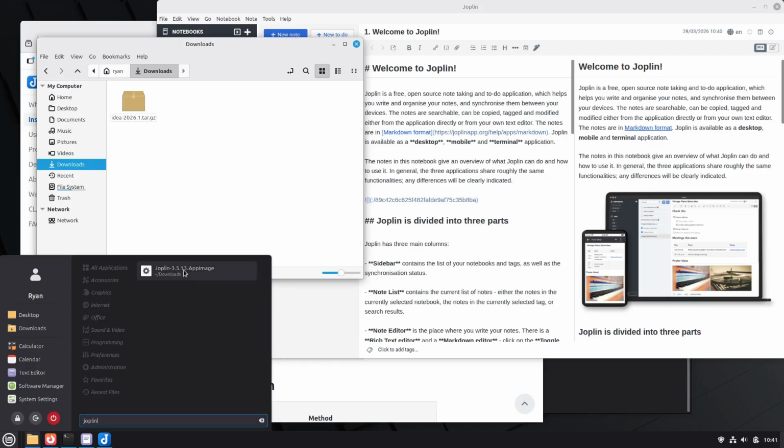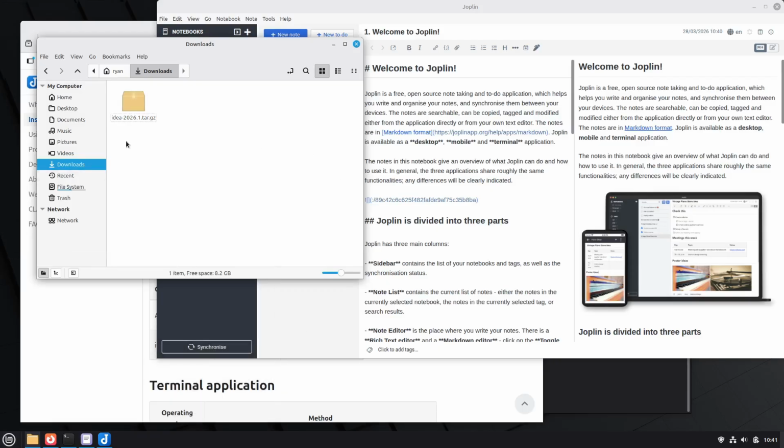See, it still thinks it's there. It needs to kind of re-index, so it's not really finding it the same way. So that's the downside of app images. Now, I'll show you how to customize the menu later, so there are ways around that.